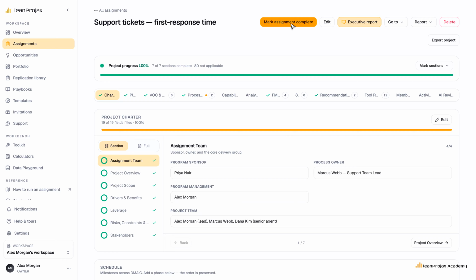Now, mark assignment complete. And notice what the button becomes. Completed. Reopen. One control. Both states. That matters more than it looks. In most tools, completing a project is a one-way door. So people simply don't do it. Everything sits at 90% forever, and the portfolio fills up with projects nobody will admit are finished. Here it is reversible, which is what makes it safe to be honest about being done.